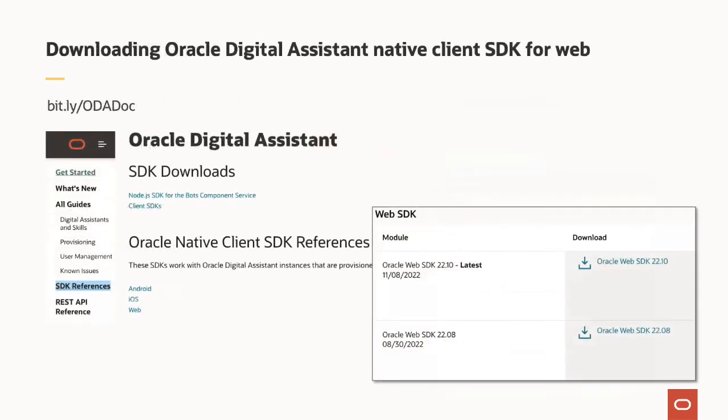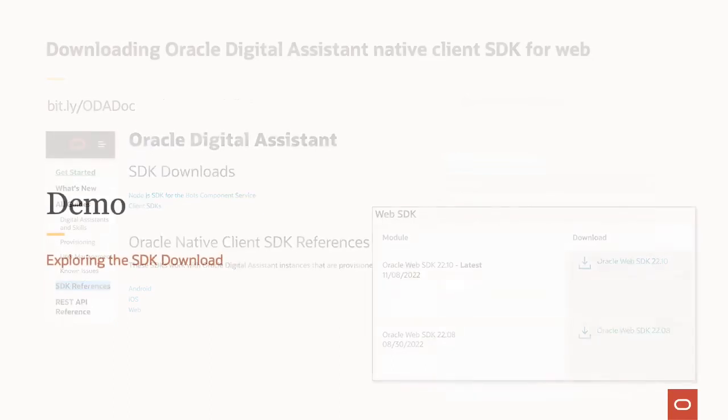To get to any of the native SDKs, you just go to the Oracle website. It's referenced from the doc page, and then you have the Oracle Web SDK or the Android SDK or the iOS SDK for you to download. So switching back to Daniel, who shows you quickly how you work with that.